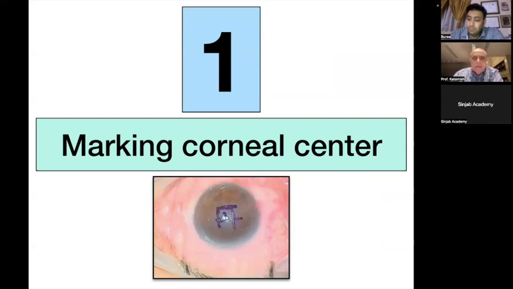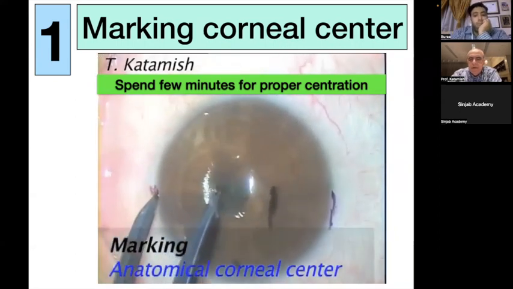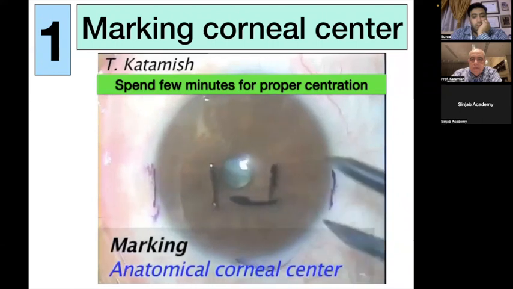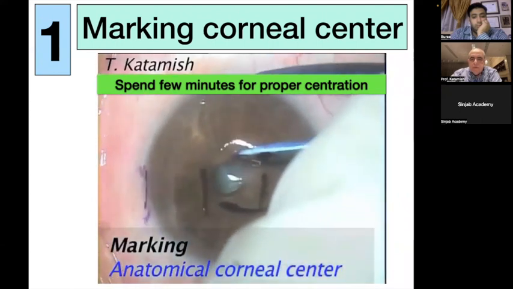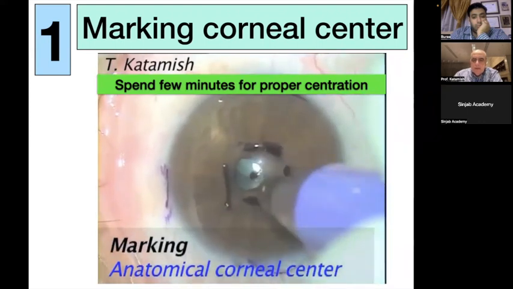The first step is marking the cornea center. You have to spend a few minutes for proper centration, because in keratoconus, the pupil is displaced by the cone of the cornea. So you have to spend a few minutes for proper centration. Use a caliper. This is my way. I'm using a caliper on fixed distance and making a mark from the temporal, nasal, superior, and inferior limbus. And inside this square, this is the corneal center, as you see, with proper centration.